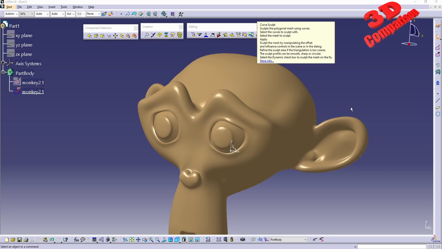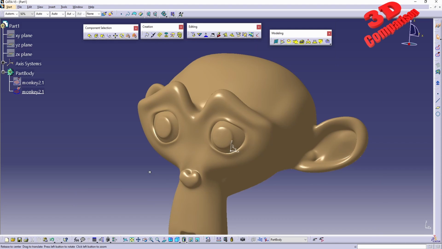We see that we can sculpt the polygonal mesh using curves. We can also manipulate the offset and the influence points, so we can slightly change, let's say, the rotation of that newly added triangulated shape along that curve. And we can also refine if the triangulation is too coarse. We can make use of three profiles: smooth, sharp, and circular. And we can also check the dynamic checkbox in order to sculpt the mesh on the fly.